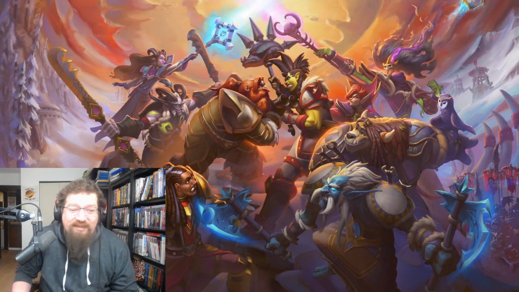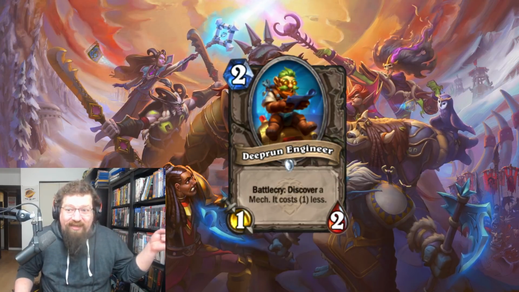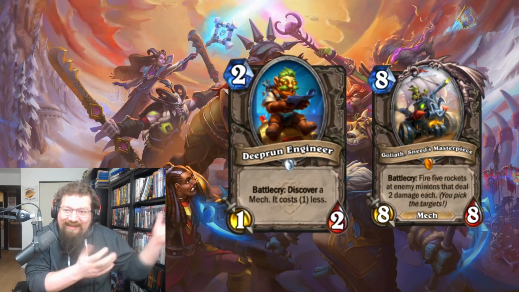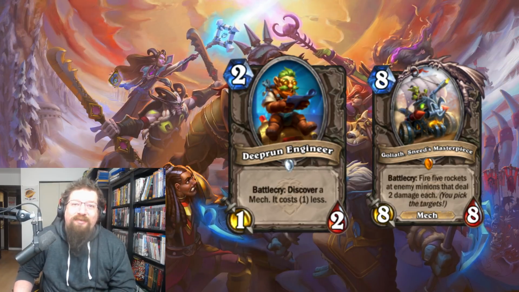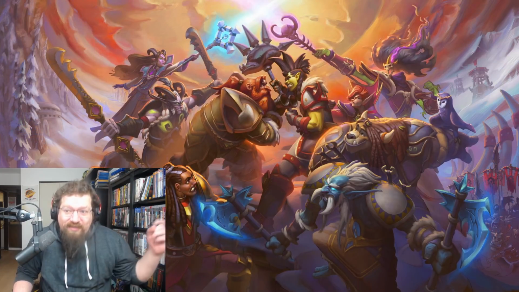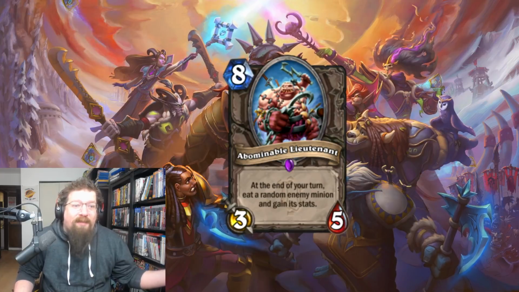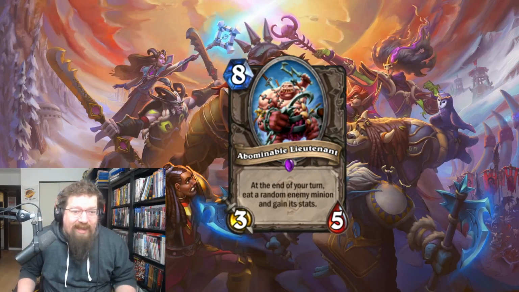We saw recently as well the Deep Run Engineer ban, not because the card itself, a 2-mana 1/2, is particularly good, but basically because you could discover this Goliath Sneed card that would obliterate the board on curve, and it was just a really frustrating, unfun experience. We've also recently seen Abominable Lieutenant removed from the pool because it's too good. It would just eat a minion, snowball the game, just ridiculous.